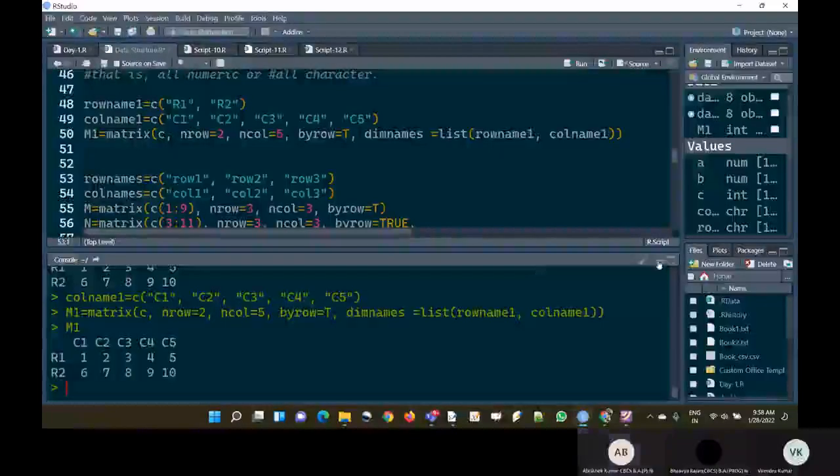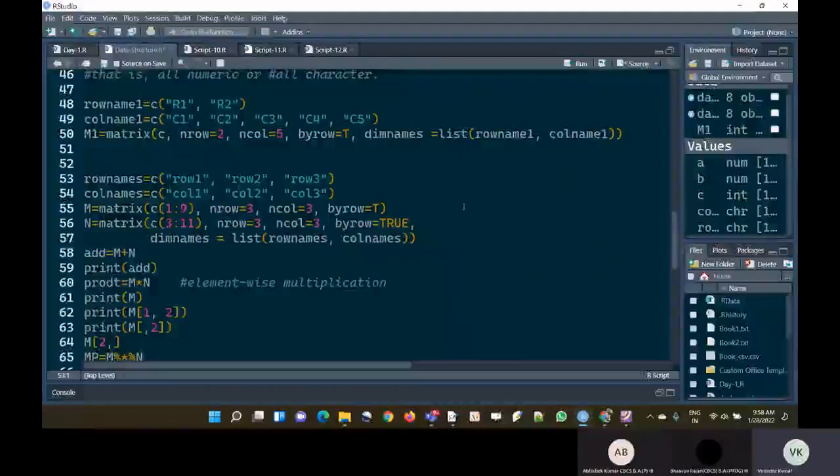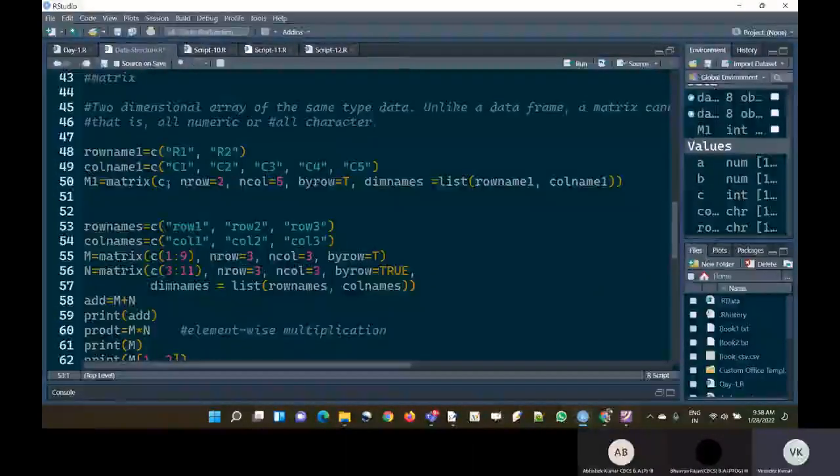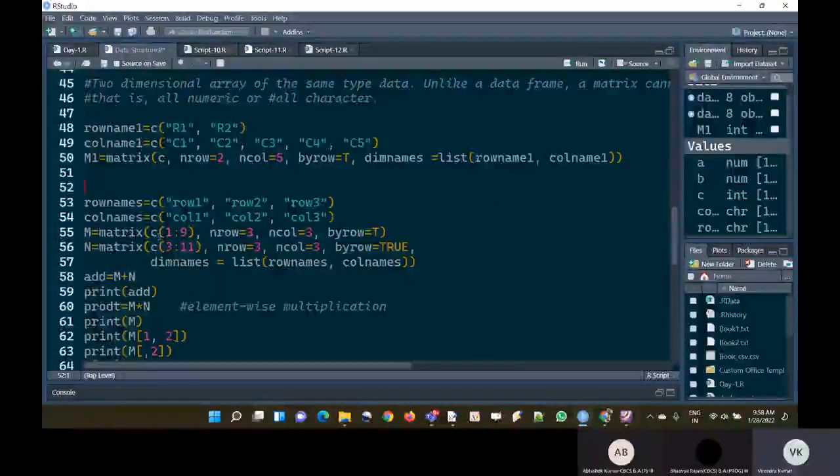Okay, so I think it is clear to you now. Yes, sir. So if you want to make a matrix from a vector, from the data you have already, then you can use that data here. Otherwise, if you want to create some data and then use it, you can write like this. Both are similar things.